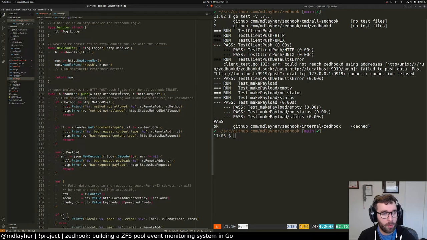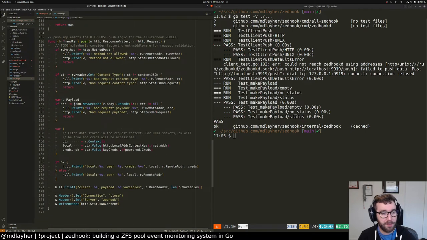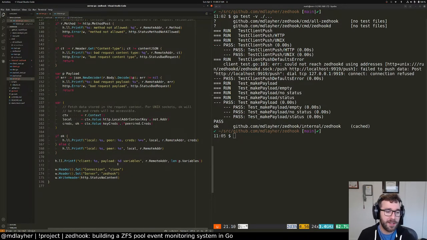Yeah, so I guess where we got last time is just the bare basics. Given a push request, push being the ZFS environment variable payload, we accept an HTTP POST, we make sure we have JSON, and then we make sure that we can actually decode valid JSON from the body. Finally, at the moment, we're just printing things to the screen. We're not actually storing anything.